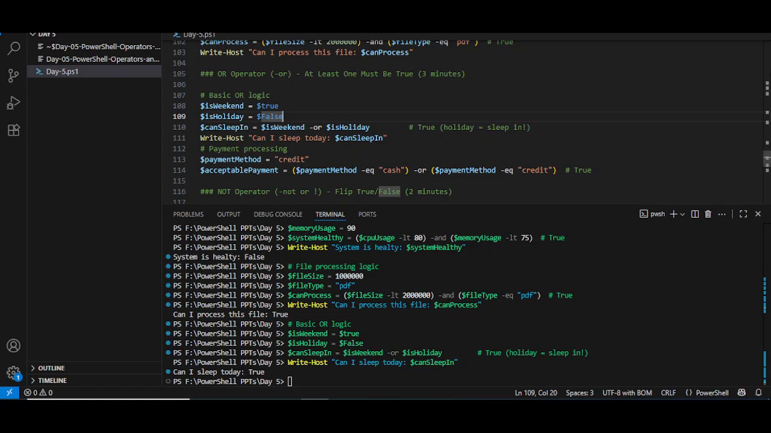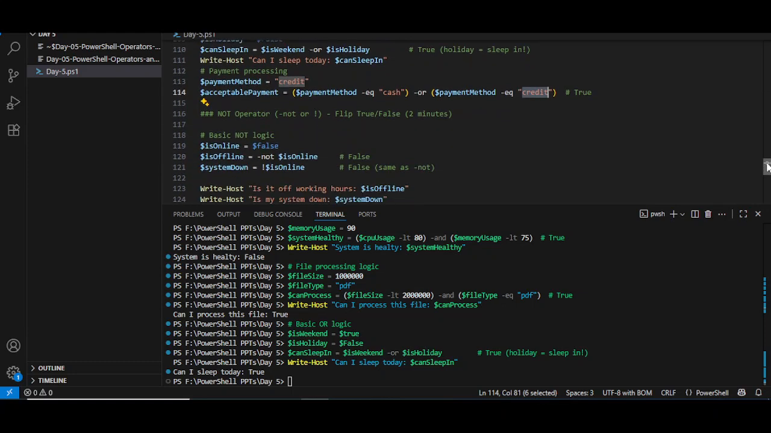Okay, another example: payment method is credit. Now I'm saying acceptable payment, whether it is cash or credit, right? One condition is true. So payment acceptable will be true. The payment method should be either credit or cash. If any one condition holds, it will become true. If I write anything other than credit, then both conditions are false and it will become false. So it becomes false only when all conditions are false.